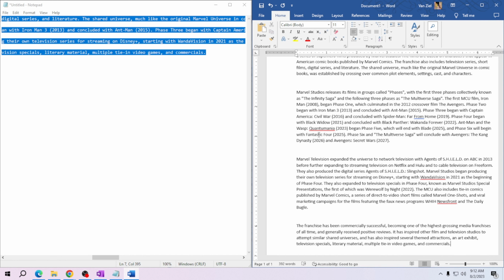Here are a few bonus tips to make your life even easier. You can copy and paste across different applications like from a website to a document. If you want to copy multiple items, some operating systems have a clipboard history feature to help you with that. And remember, the clipboard can hold only one item at a time, so be careful not to overwrite something you've copied before.